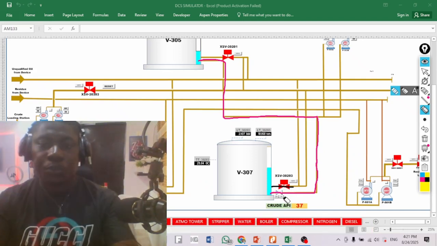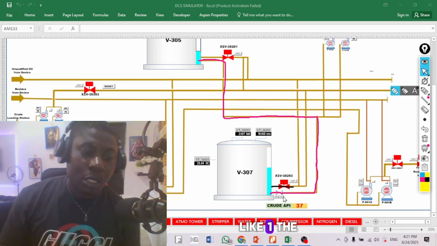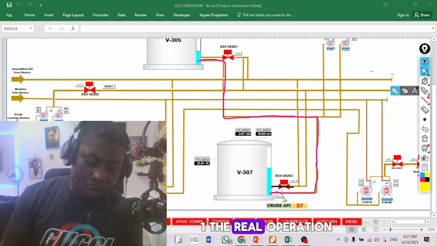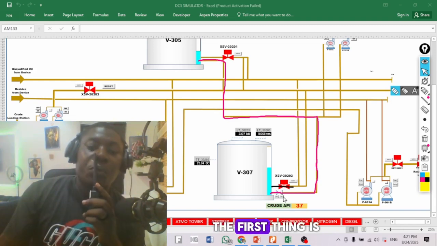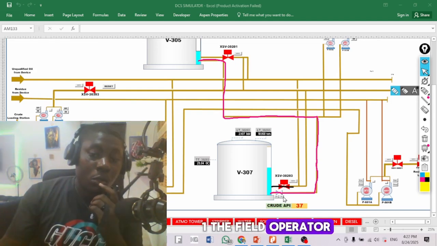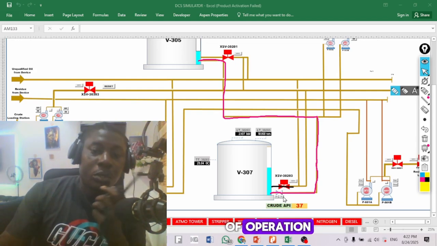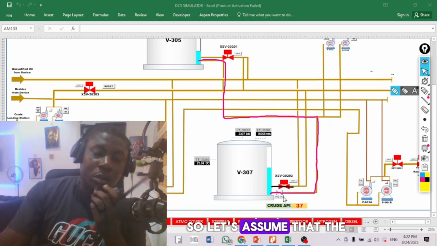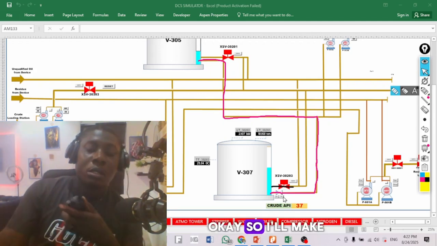All right, so now like I said, I'm going to do it so that it sounds like the real operation in the field. The first thing is to contact the control operator, we call the field operator, and tell him that we need to commence this kind of operation. So let's assume that the control operator is Wale. Okay, so I'll make a call.